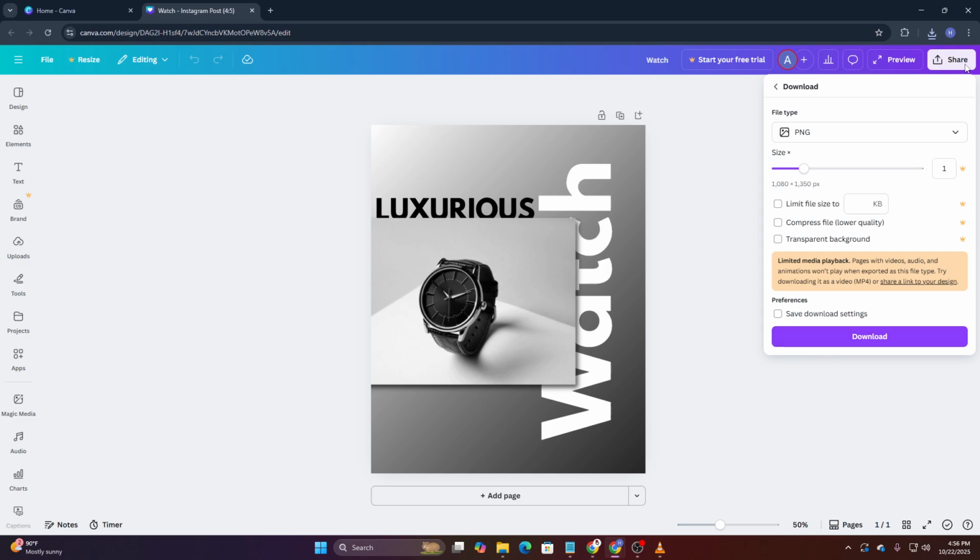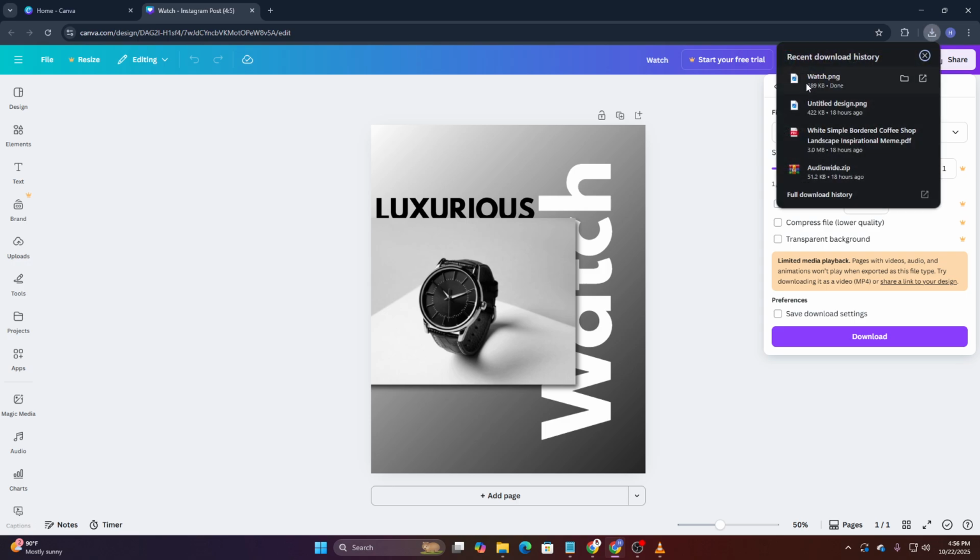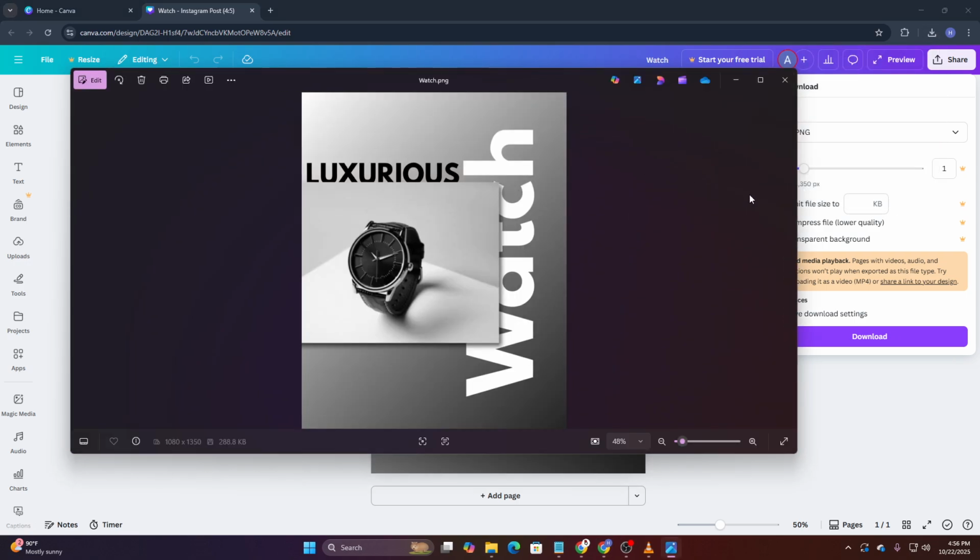Canva will process your design for a few seconds and then automatically save it as a PNG file to your computer. And that's it. You've just saved your Canva design as a high-quality PNG. Now you can upload it anywhere, social media, websites, or even print without losing clarity.